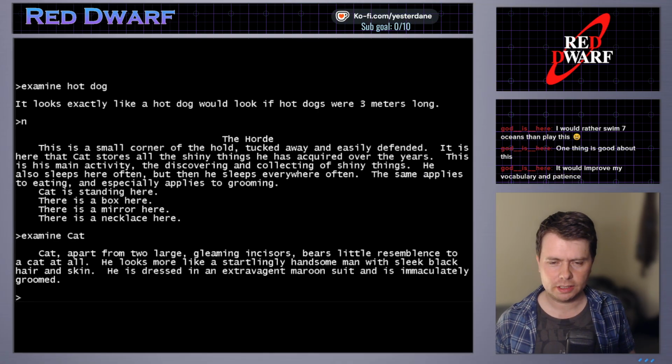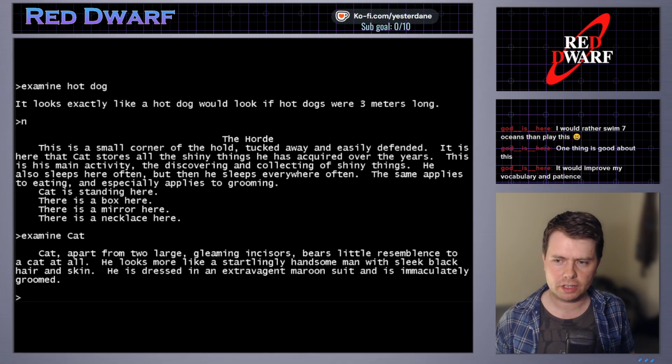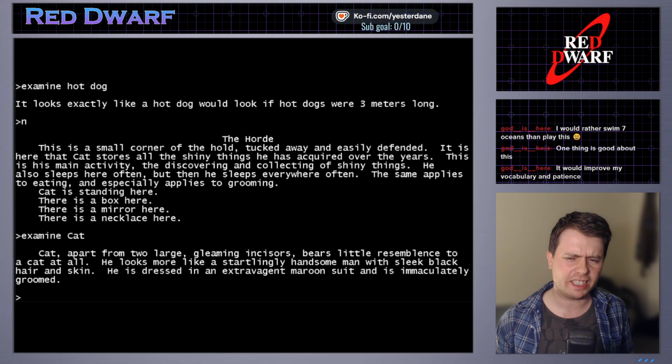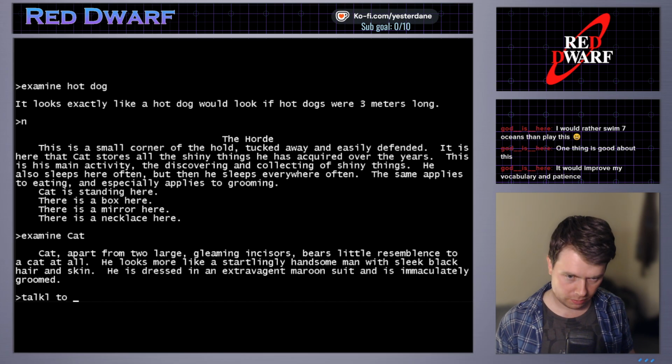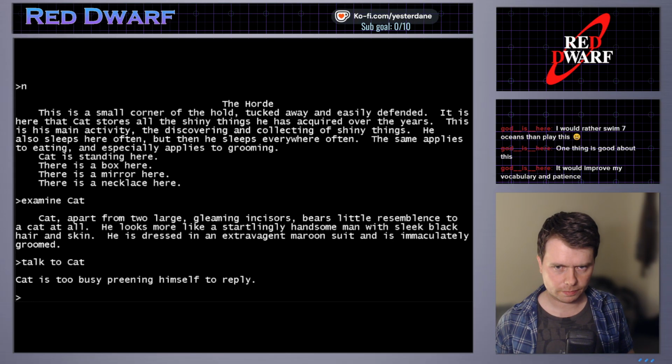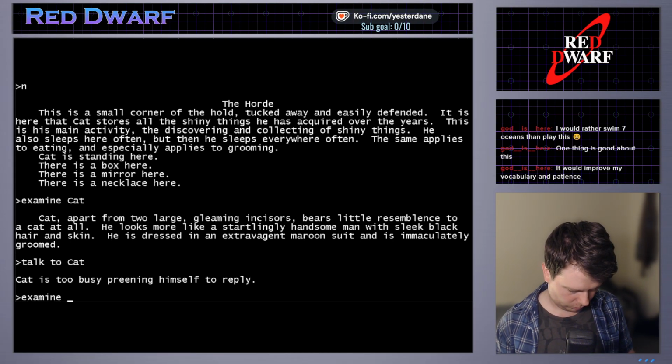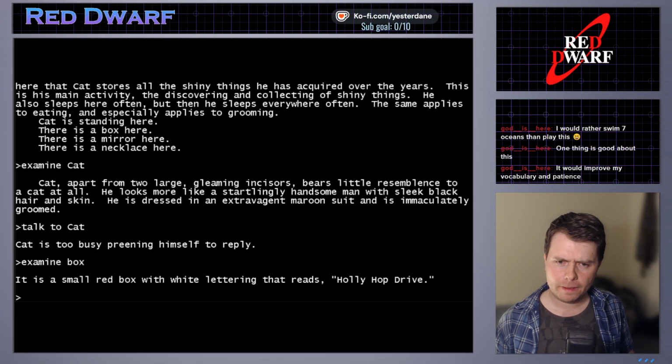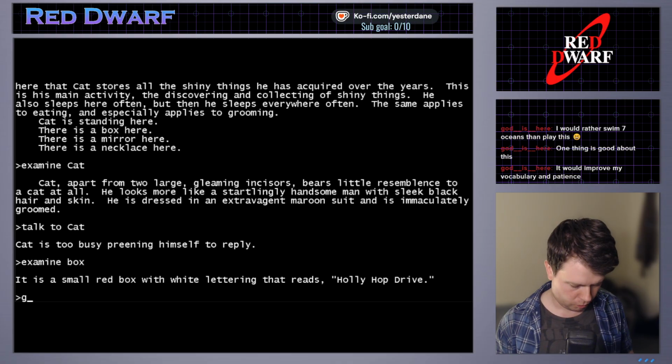Let's examine cat. Cat, apart from two large gleaming incisors, bears little resemblance to a cat at all. He looks more like a startlingly handsome man with sleek black hair and skin. He is dressed in an extravagant maroon suit and is immaculately groomed. Talk to cat. Cat is too busy preening himself to reply. Okay. Examine box. There is a small red box with white lettering that reads Holly Hop Drive. We would like that.